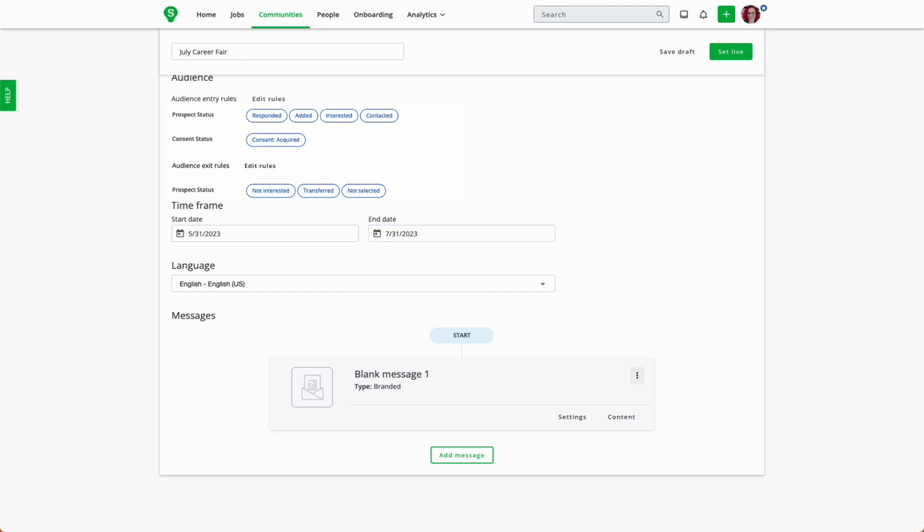Next, I'm going to choose the language for my campaign, and the language set here will localize the message footer and unsubscribe pages for the campaign, but it will not localize the content you create within the campaign.